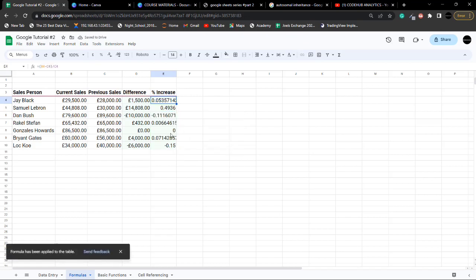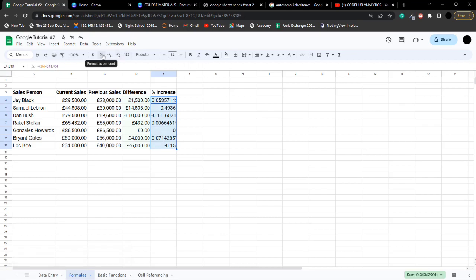Now this is not formatted correctly. What we can do is select it, and then you come over here to percentage, just click on format as percentage. So you can see that for this one there's an increase in sales by 5.3%. This one had a very big increase, then there's a very large decrease here. Okay, then there's also a very large decrease here.